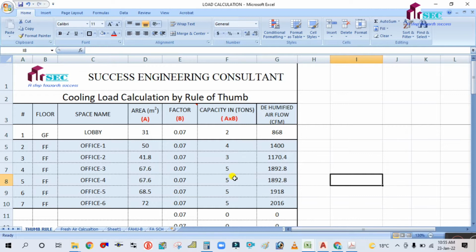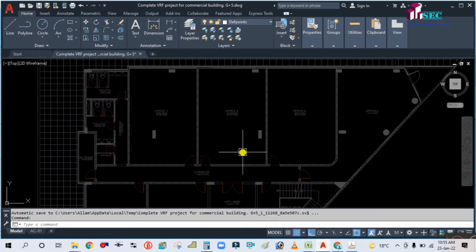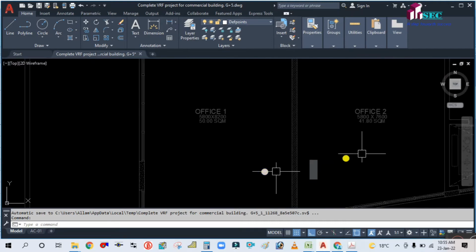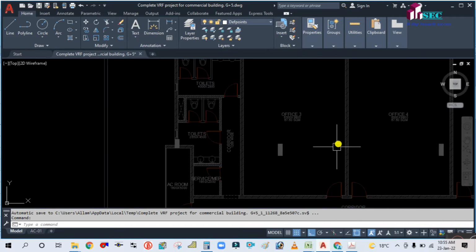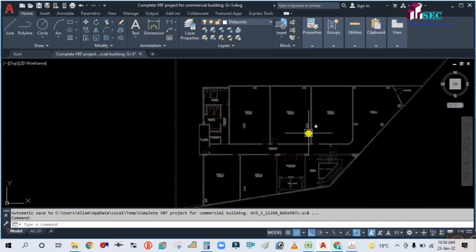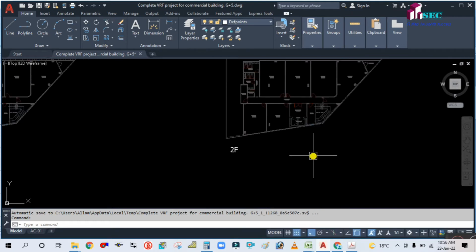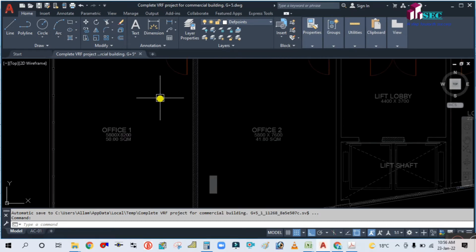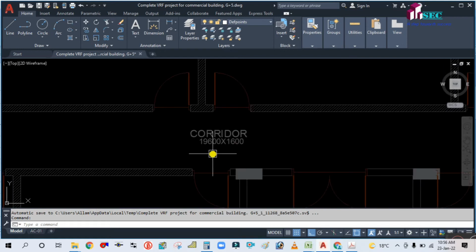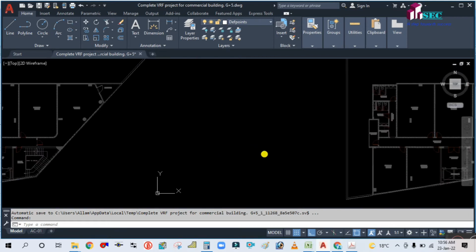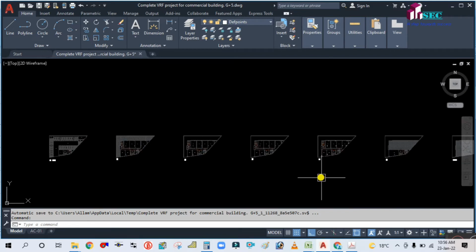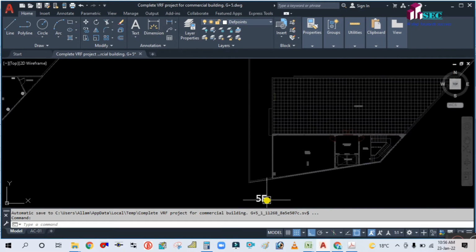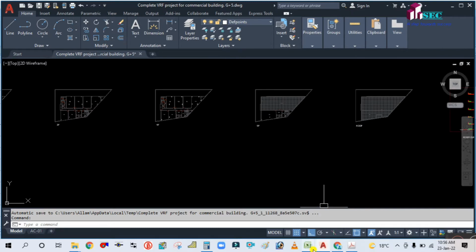Now the second floor is typical. All the offices of the first floor are covered, and next is the second floor, where office 1 and the others are all typical, so we simply copy this. The third floor is also typical, and the corridor too. I forgot the corridor. The fourth floor is the same typical; only the fifth floor is different. Up to the fourth floor it is the same.